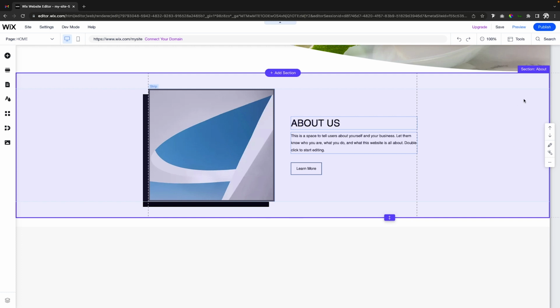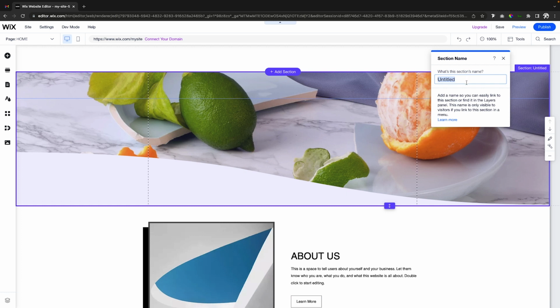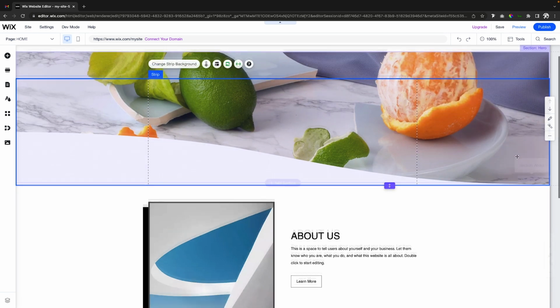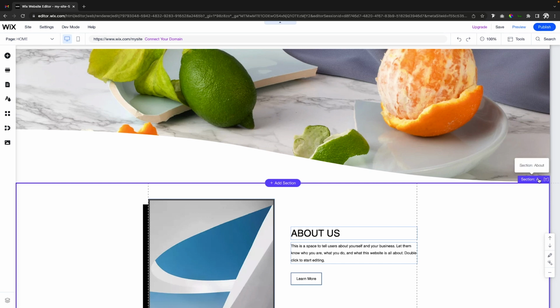If I hover over this section, we're going to notice that this section is actually called About. This one up here is untitled. So if we wanted to name this one, we could easily come over to this section title, and we can change the name to, like, maybe this is the hero section for the website. So we can call it hero section. And you might be wondering why you might want to change the names of your sections.